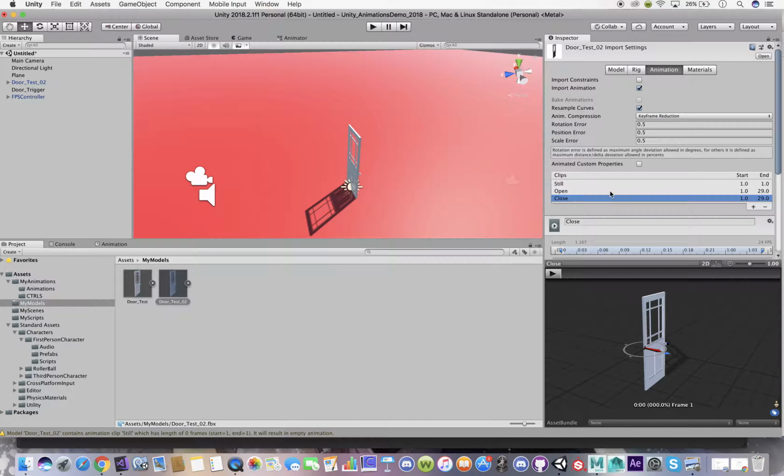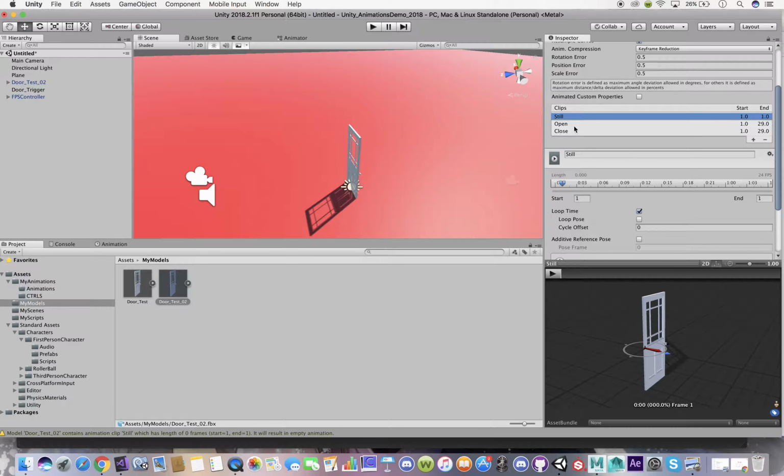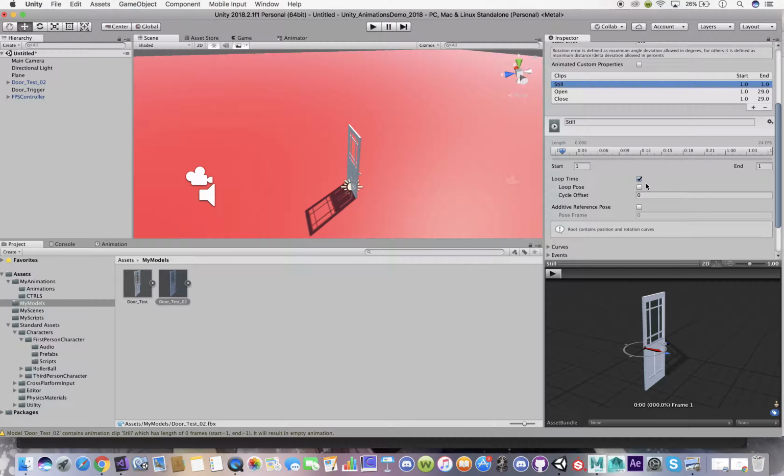Sorry. So ignore this. This is probably going to come in as takes and stuff. You're going to need to make one. You need to add a plus sign and make another one, and then make one that's still or idle and make it 1 to 1, so that way it doesn't move, and loop it.